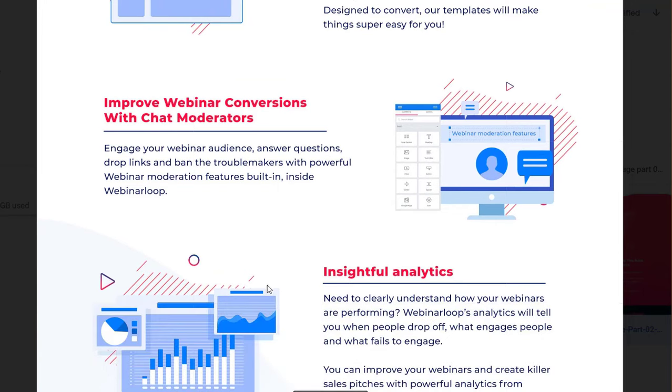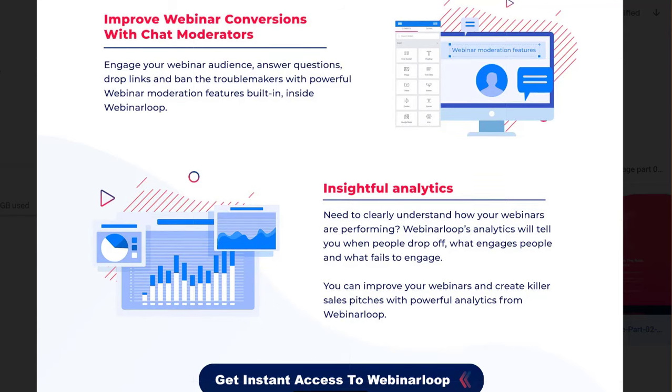Also, you're allowed to put in chat moderators. So when you're running a live webinar, you can have your moderators monitoring the conversation. You can have your moderators answering the conversation and even banning people who are trolls or who are not responding properly. And of course, it gives you a lot of amazing analytics too.